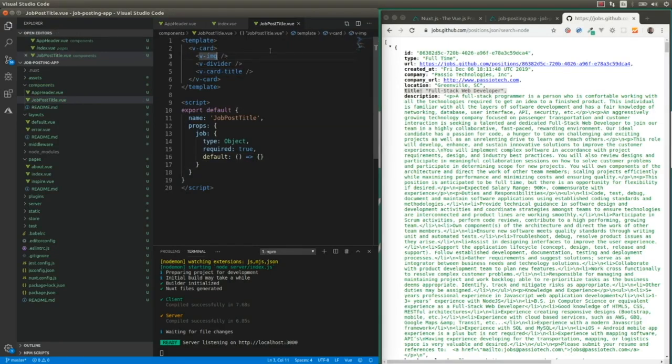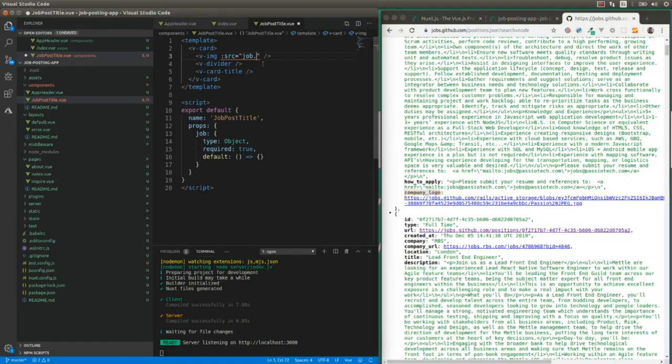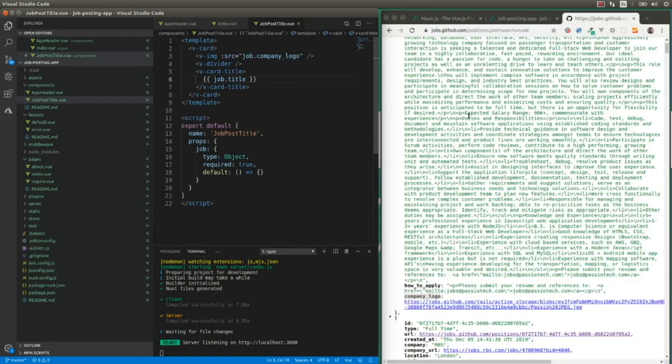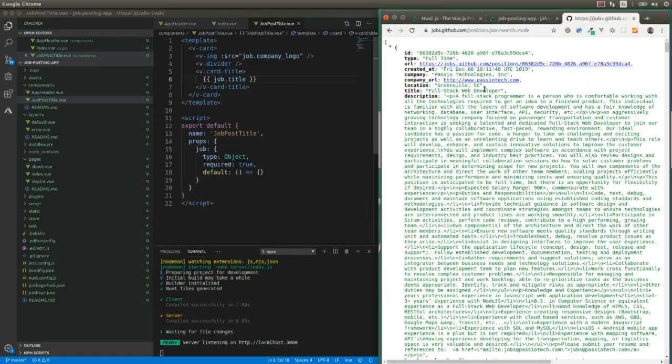Okay, and here the source of this image is going to be the shop.company logo here, and the card title is going to be the shop title. So we can add that here, shop.title. That is this attribute right here. Okay. So this is pretty much the structure of the component. Then we can add some styling, but this is the information that we want to show and the basic tags for that.